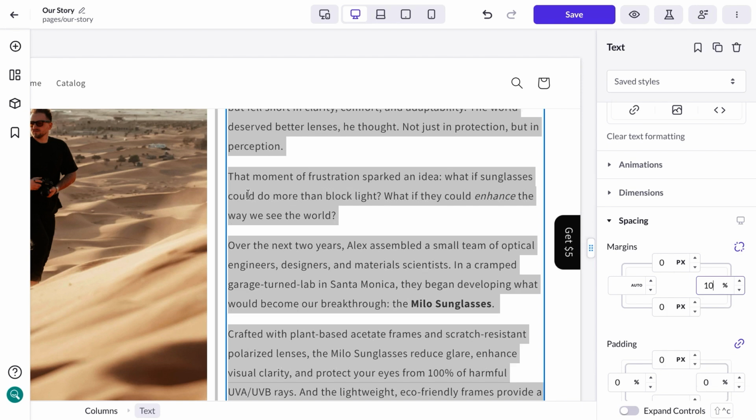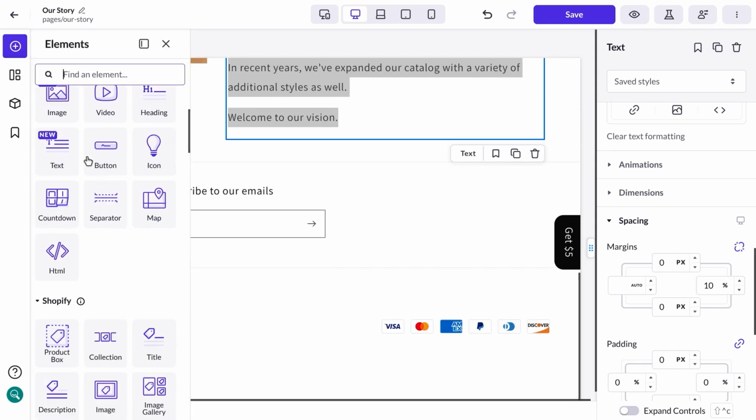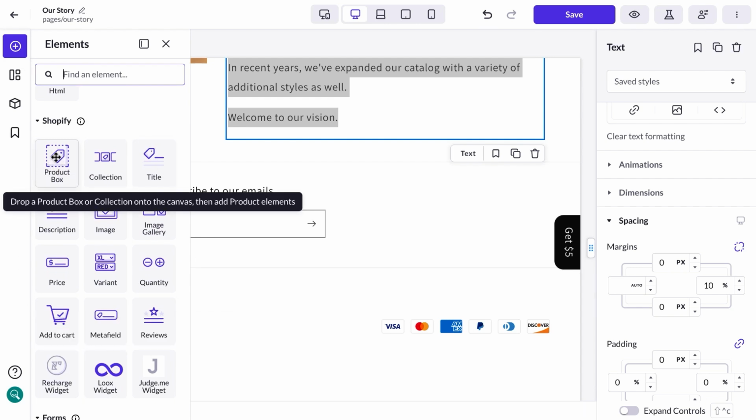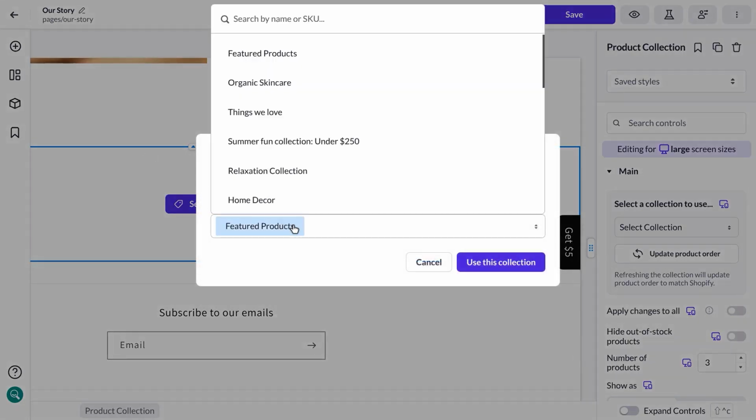Finally, let's promote some products on this About Us page. The Shopify section of the element library is perfect for this, as these elements connect directly to your Shopify catalog. The product box element is similar to the featured products section we saw in Shopify's built-in theme editor, but for this example, let's use the collection element to promote multiple products on the page.